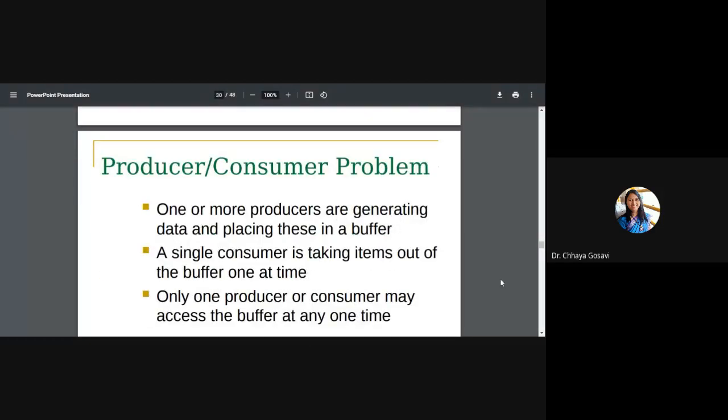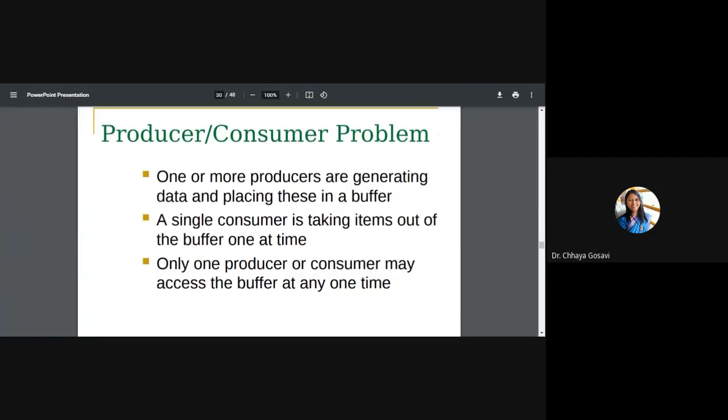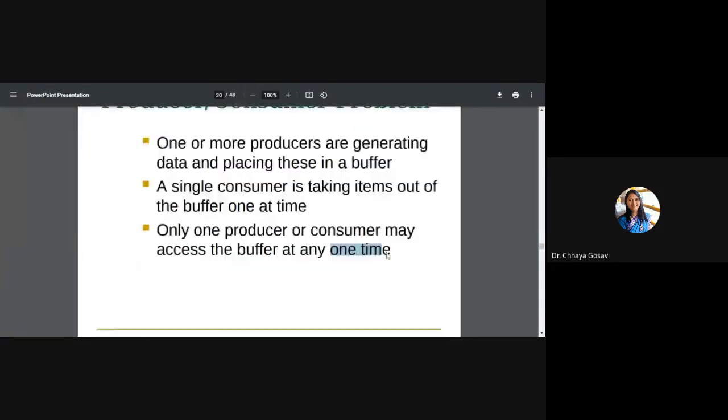It is also called the producer consumer problem. The problem is we want one or more producers which are generating data and placing it in a buffer. So the buffer is a common variable or common data structure. One or more producers at a time produce data and put it into the buffer, and we can have more than one consumer waiting to consume that data from the buffer. These consumers take atoms out of the buffer one at a time. Producers also produce atoms one at a time. So only one producer or consumer will access the buffer at any one time.